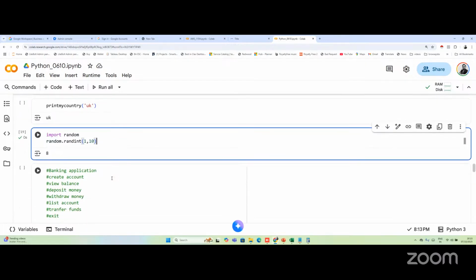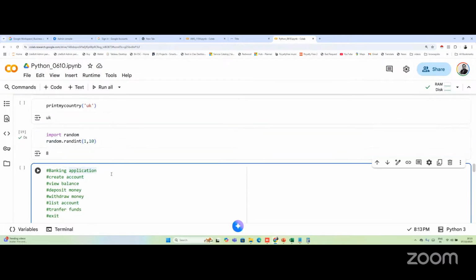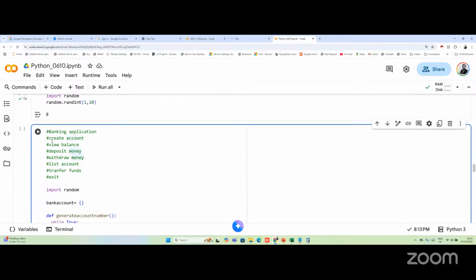Okay. Now I'm going to build a banking application. In this banking application, I'm going to write a function to create an account. I'm going to create a function to view the balance. I'm going to create a function to deposit money, to withdraw money, to give me the list of all the accounts inside my database. I will also write a function to transfer money from one account to another. And finally, a function to exit. All right, it's a simple banking application.